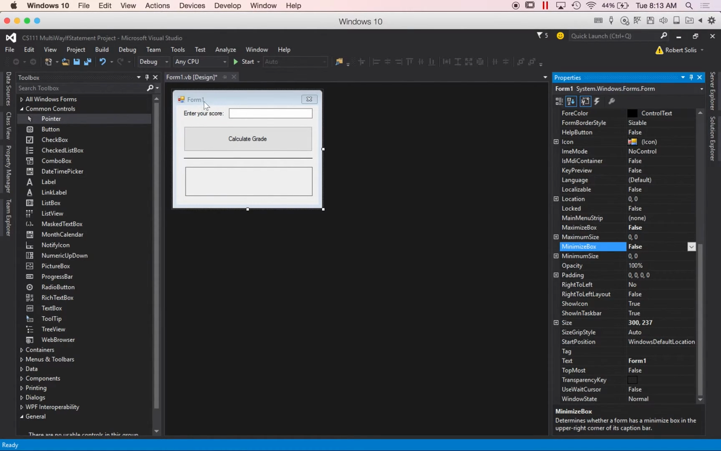Finally, let's change the text property. This says Form1. I think I'm going to change that to Grade Calculator. So I will scroll down to the text property. It says Form1. Let me get rid of that and type in Grade Calculator. All right, let me save my work by clicking the Save All button.